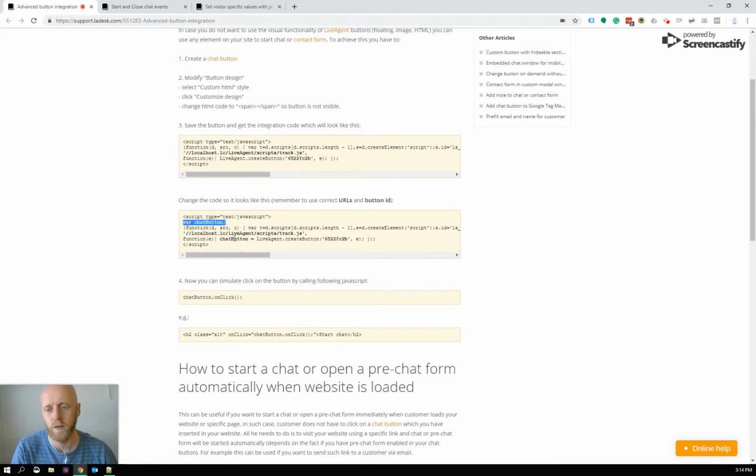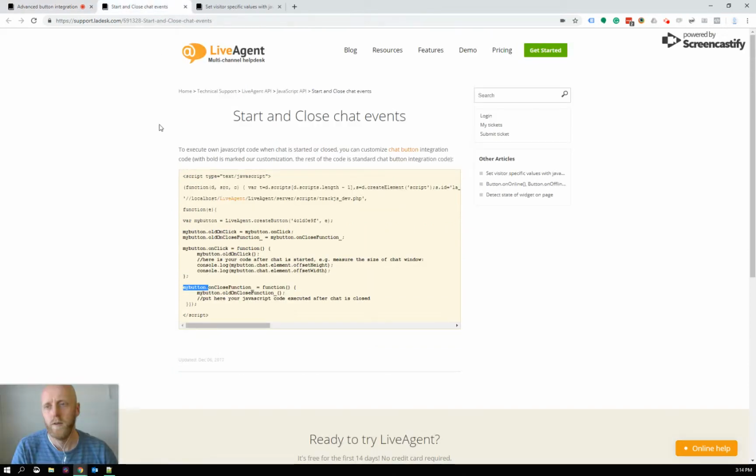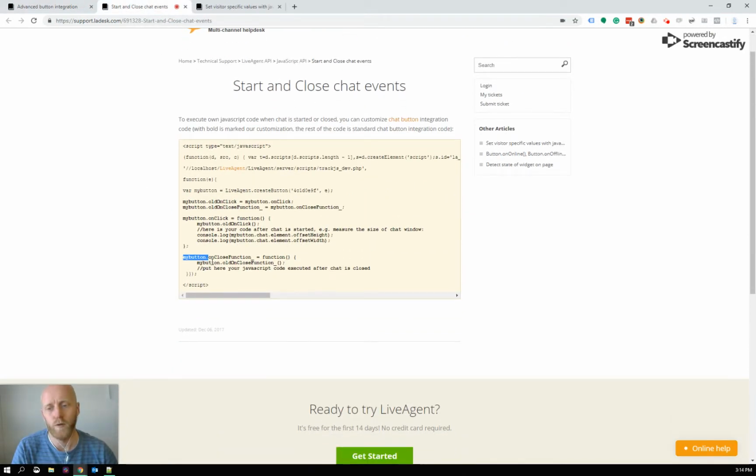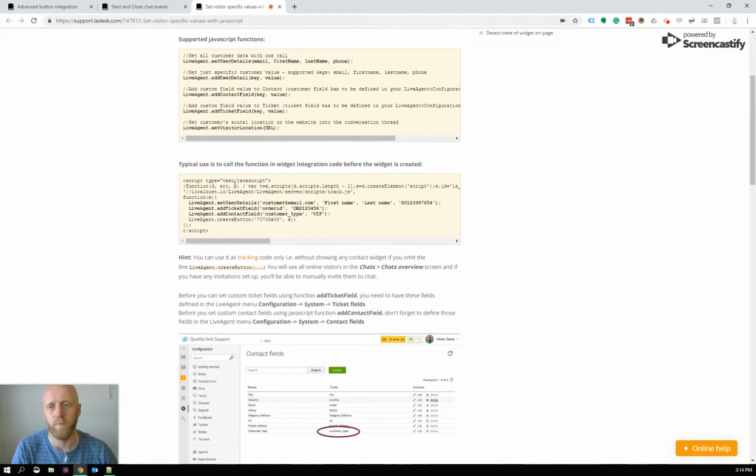Basically, this variable declaration, saying that the start of the LiveAgent goes to a button. This command you can use to start the chat, and this we will add to Quriobot. The start and close events, of which we will only use the close events, because that's where you add the start Quriobot code. Then lastly, sending data forward to LiveAgent. LiveAgent offers a few commands, of which I will use LiveAgent add ticket field and LiveAgent add contact field.